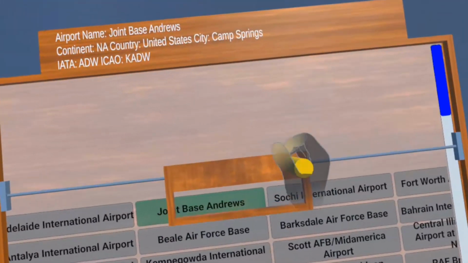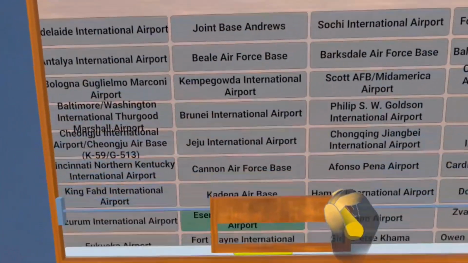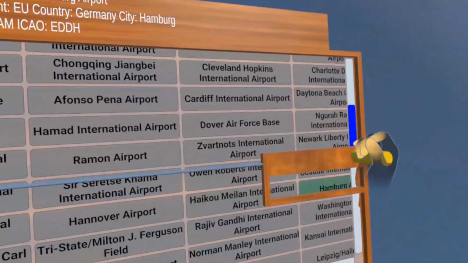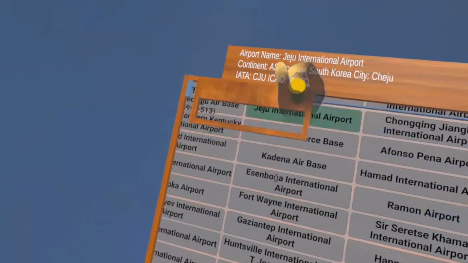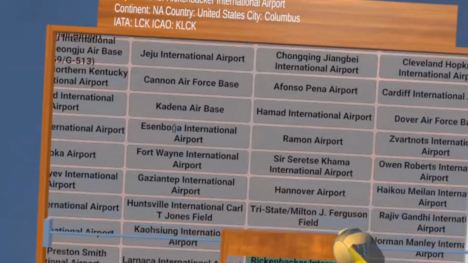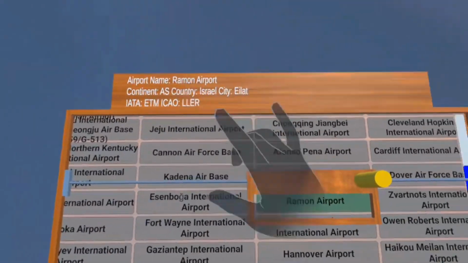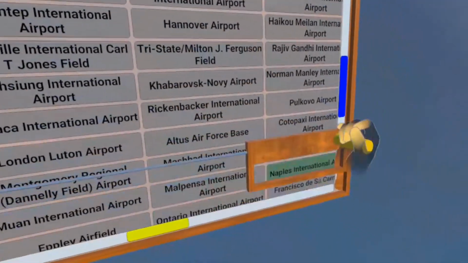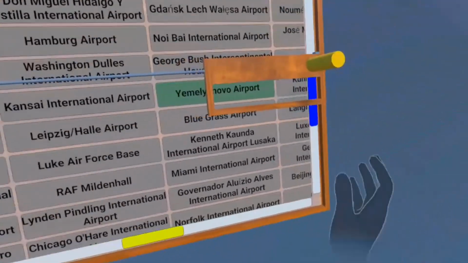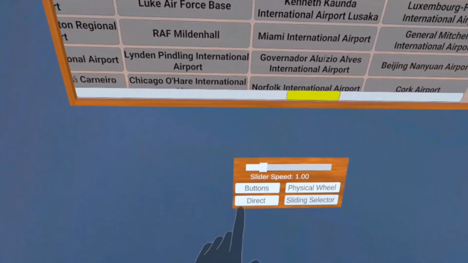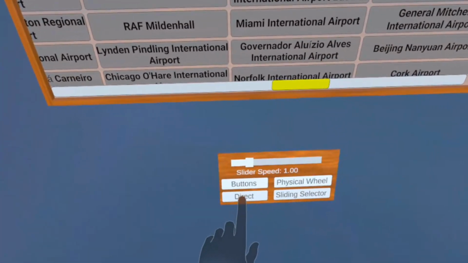And then there's the next one, which is this sliding selector. And yeah, this one you can just bring to each of the edges, and it will basically scroll in that direction. And it will also select the item that is within this field. So yeah, you can see the information on that there basically.